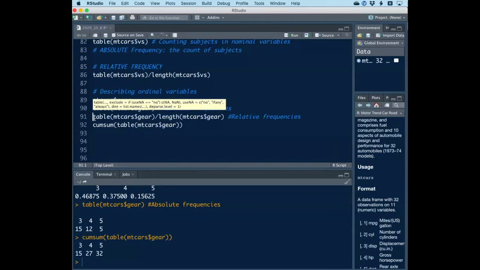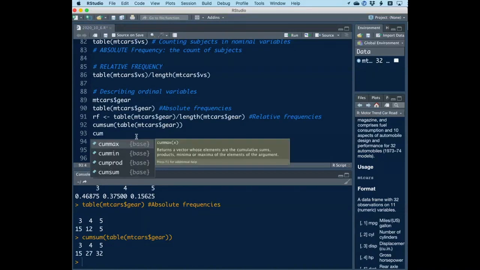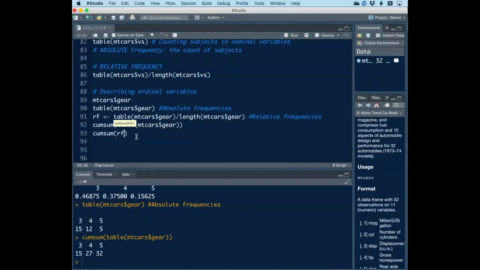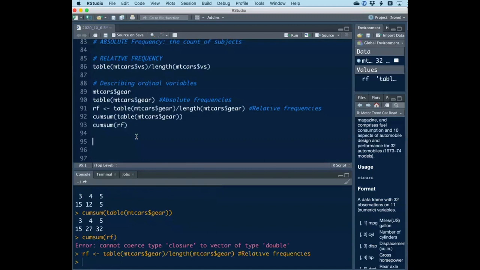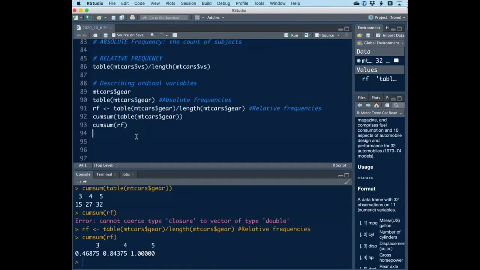And we can also calculate cumulative relative frequencies. Now I'm doing this slightly different. I'm assigning the relative frequency to a variable that I will call RF. And then I will make the cumulative sums of this table here. Oops. Made a mistake. Oh, here we go.